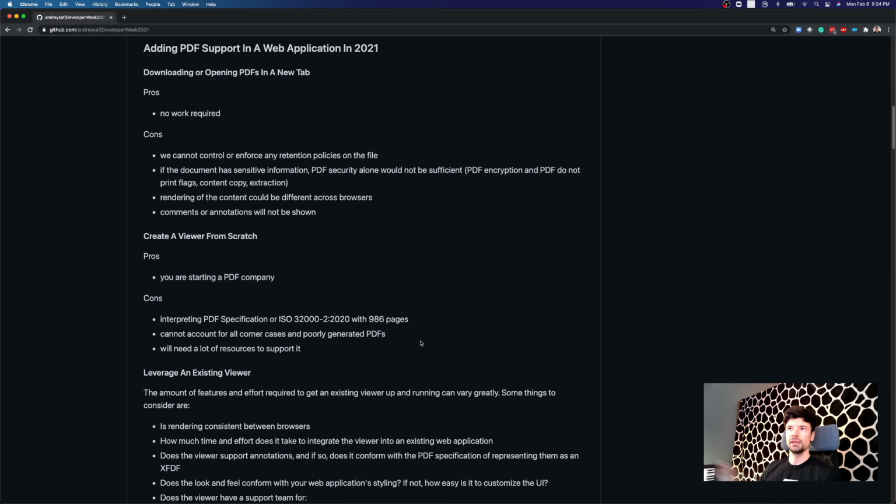When we're letting the users download or open the PDF in a new tab, we can't really control what they're going to use to open those PDF documents. So as such, the rendering of the content is going to be different across different browsers. So for example, Google Chrome uses a built-in PDF.js, and then Mozilla Firefox uses PDF.js, and other browsers use a different combination of the two.